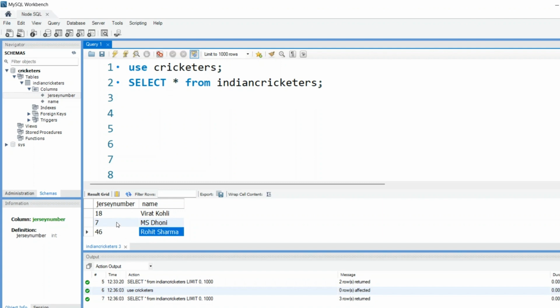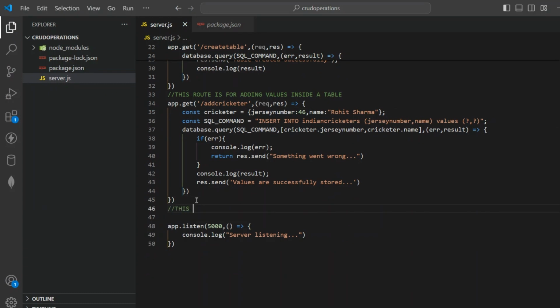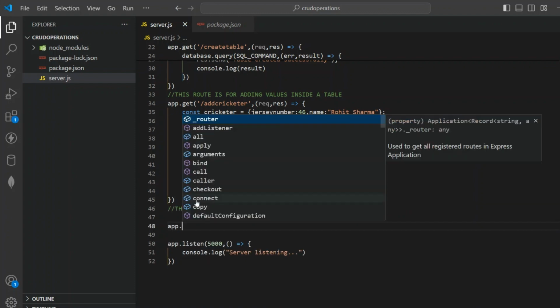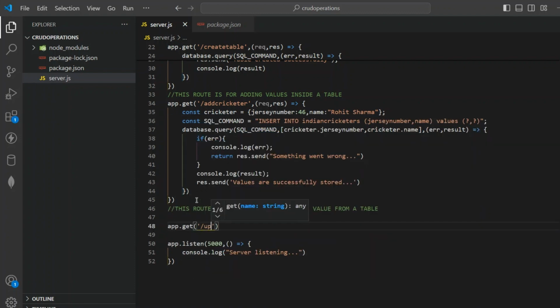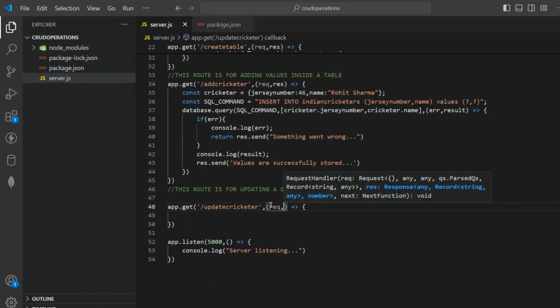So for this we need to create another route. I'm going to create another route for updating a specific value from our table. So here let me add a comment: this route is for updating a specific value from a table. Now let's create another route. I'm going to give the route name as update cricketer. This will take a callback function. The first parameter will be request and then response.